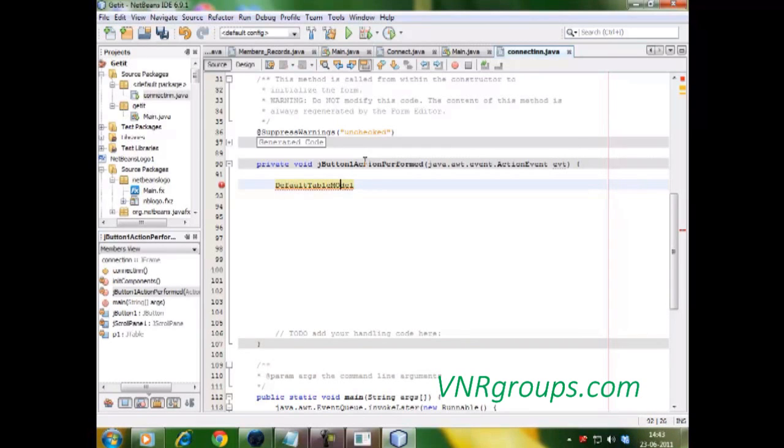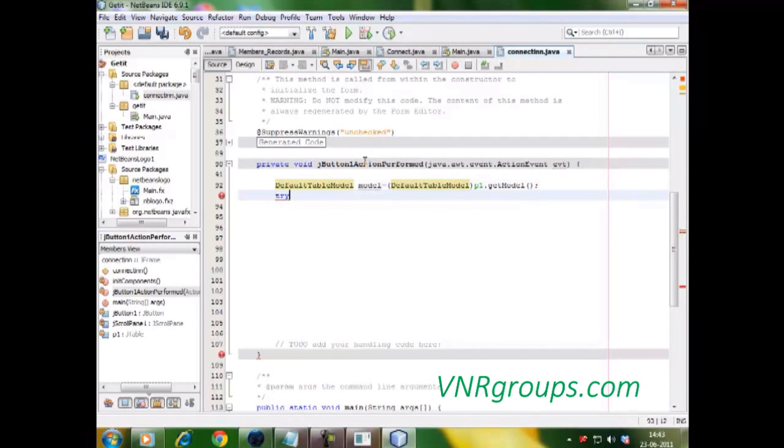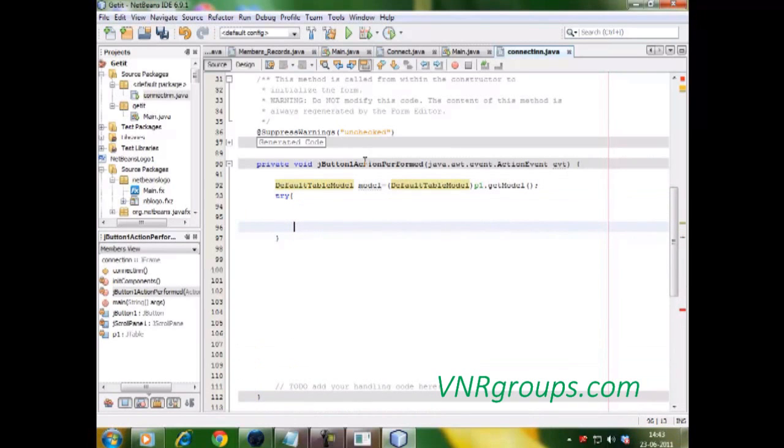DefaultTableModel. You have to be very careful while writing the coding, because Java is very case sensitive. Okay, DefaultTableModel, name the model as model equals to the table model. The name of the table was p1 dot getModel. Here is the error, see, DefaultTableModel. Now it's correct. Okay. Now you have to do this try catch block.